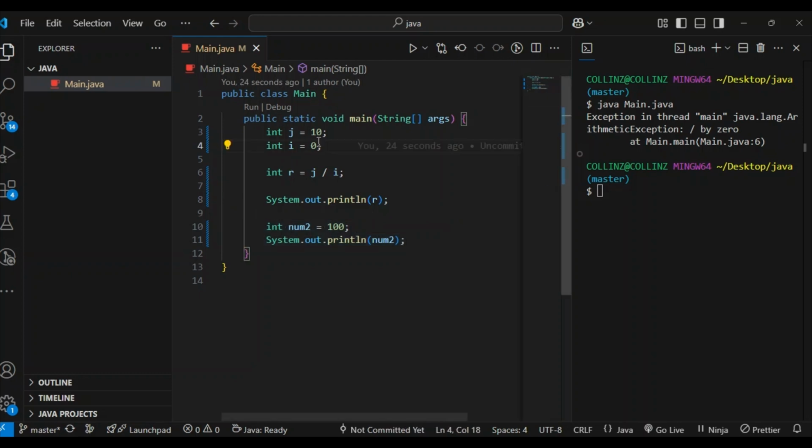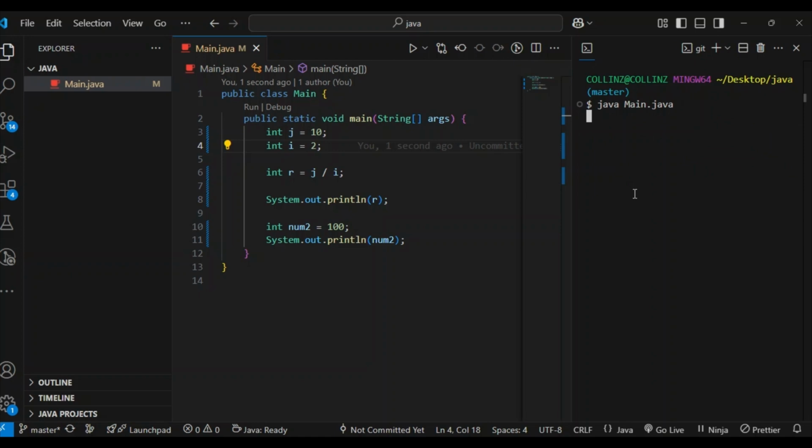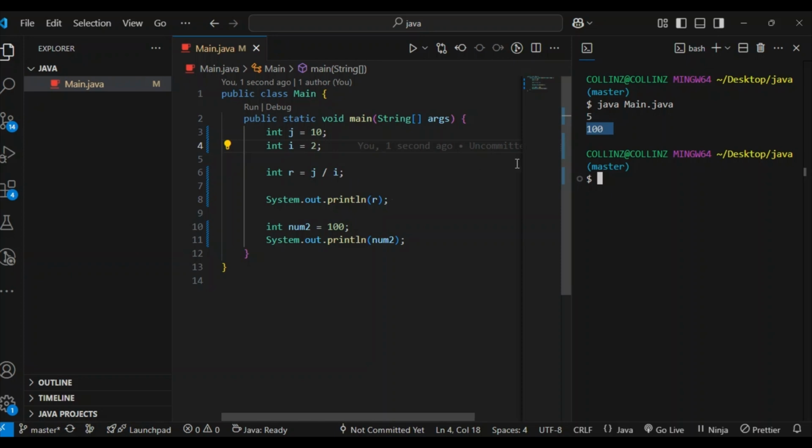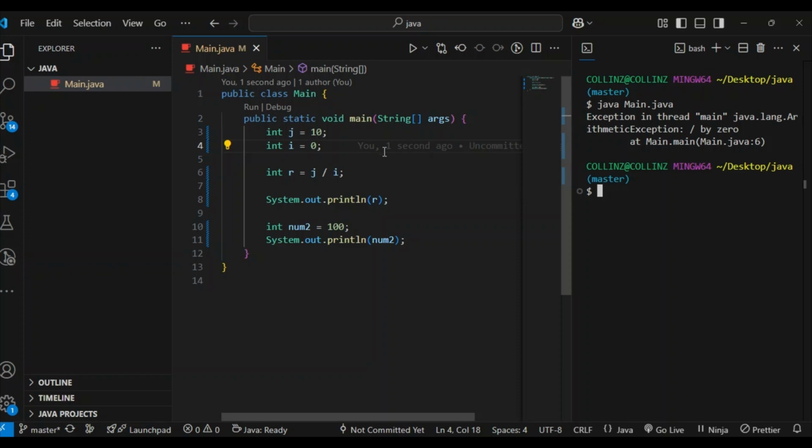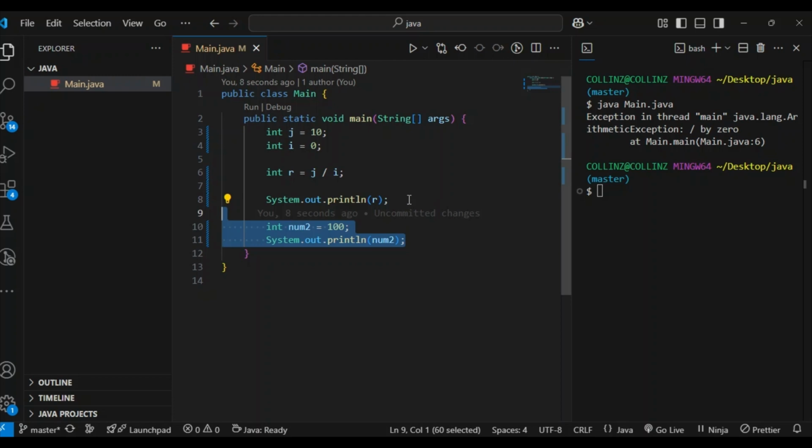So let me try to change this 0 to 2, which is okay. 2 can divide 10, and I try to compile again. You see that I'm getting both a 5 and my 100, meaning when I put the 0 back, this exception won't accept my code below it. My logic below this won't be executed because of this exception.